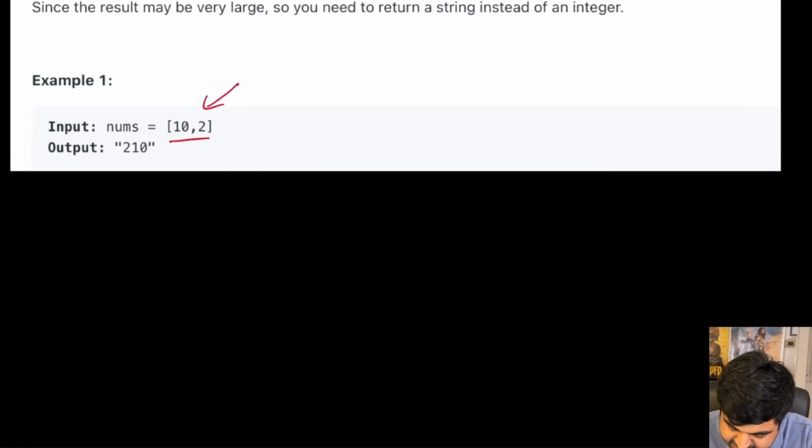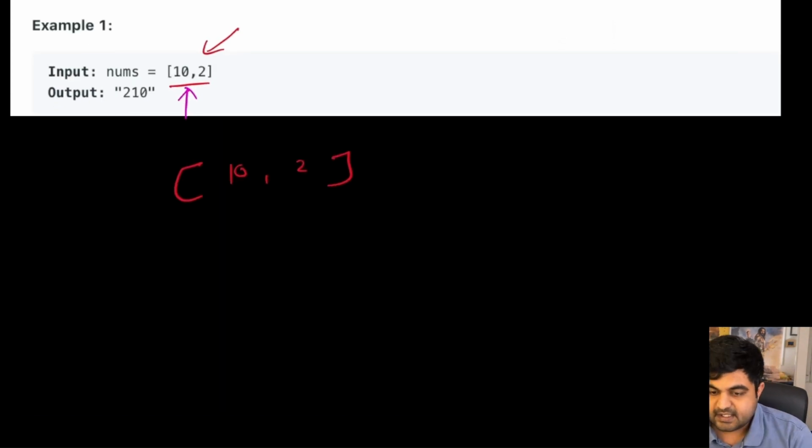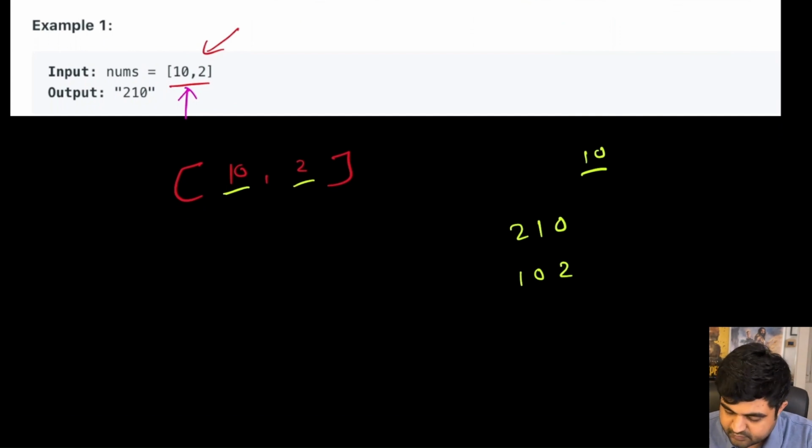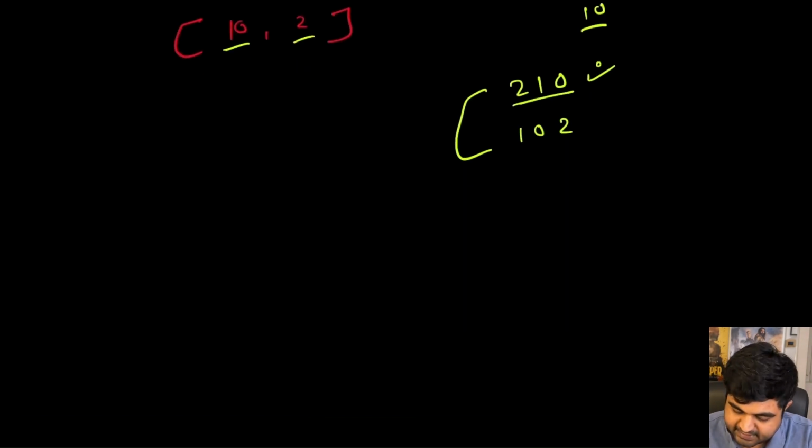If we see this first example, we are given an array with two values, 10 and 2. So if we combine these two numbers, what is the largest possible number that we can get? In this case, we cannot break apart this existing number. So 10 has to remain 10 in all the cases, but we have the option to select from 210 or 102. Because currently we only have two values, we only have two possibilities, and in this case 210 is the largest number, so we need to return 210 as the answer.